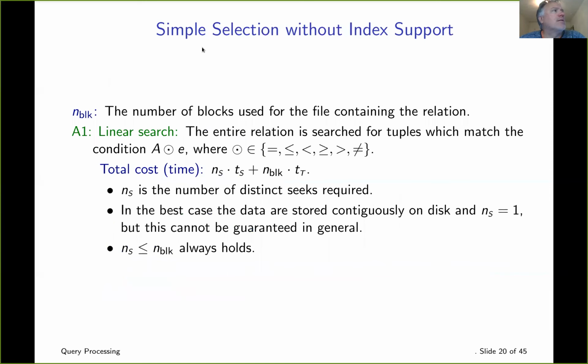So let's just consider a very simple select without index support. Let's say we have not built any indexes on name, and we have students, and I say, give me the students with the first name John and last name Smith. All right. So what it's going to do is just do a linear search. So the number of blocks, it's going to go through all of them.